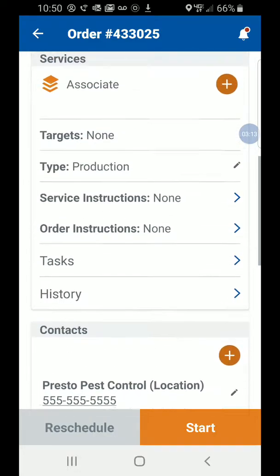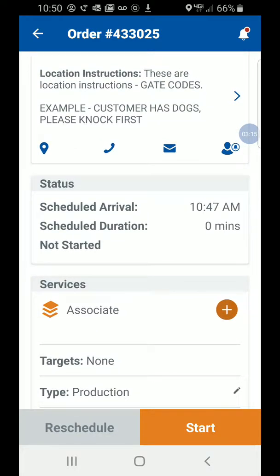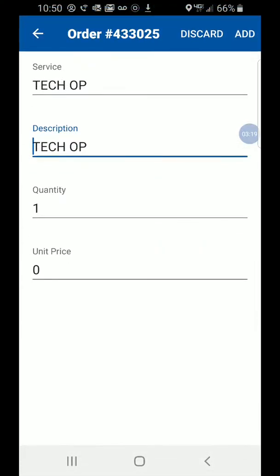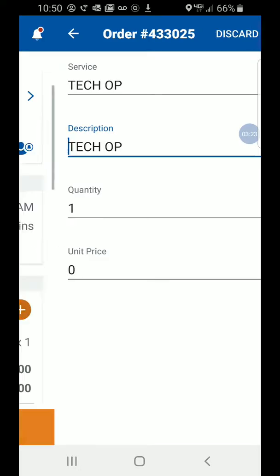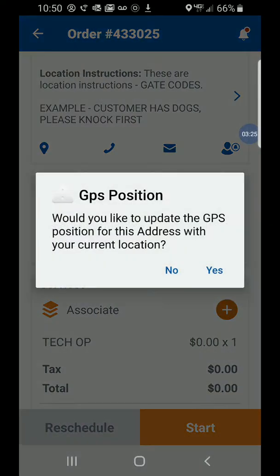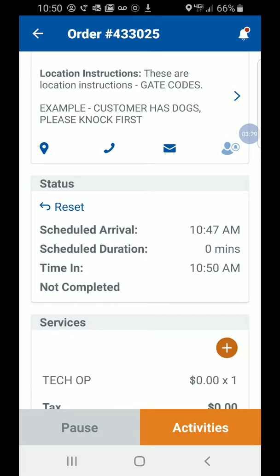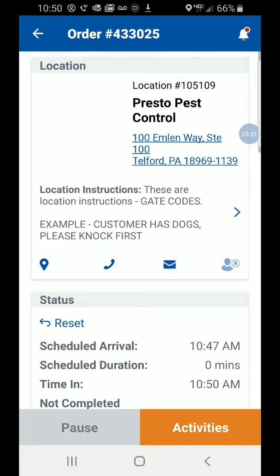All right, so let's go ahead and go up to services. Let's add under pest class. Let's add a tech op. You don't have to add anything else in here. You hit add, and then you hit start. Okay. Now, we're going to hit activities.